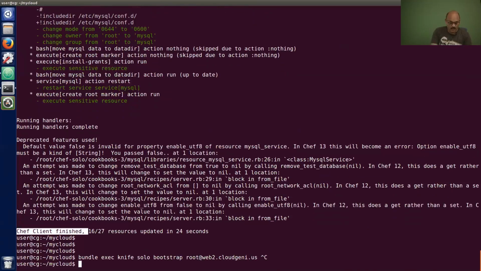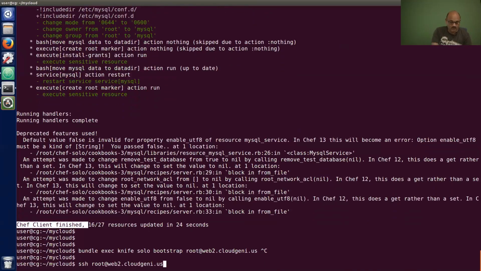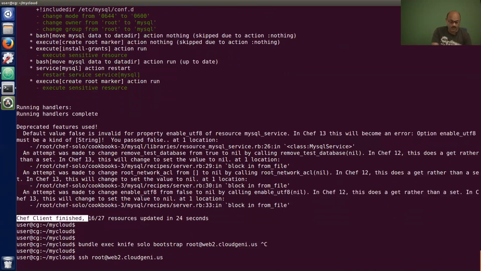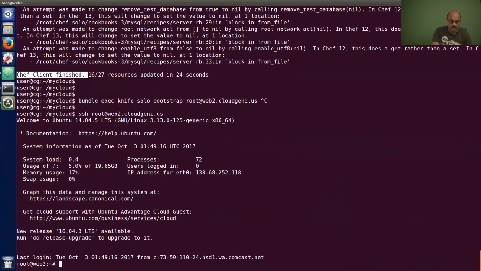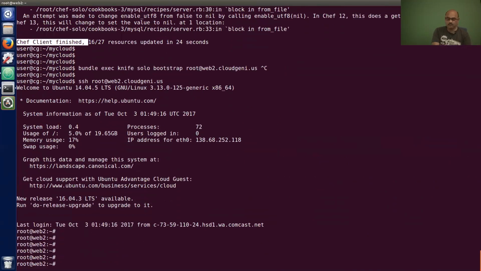Now I want to just go to that box, the Web2 box. And in here, I am in the Web2 box. I am expecting that this box is now a database server with the password that I have chosen to be 123. So first things first, I'll check whether you have MySQL server running. So how do I do that?